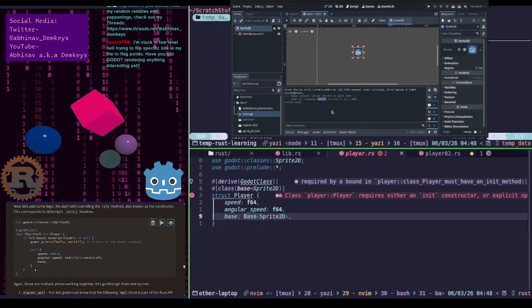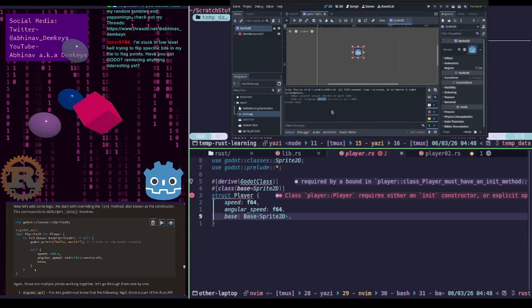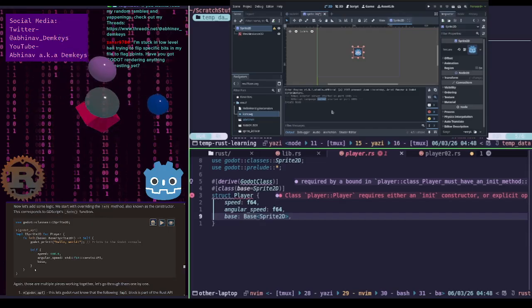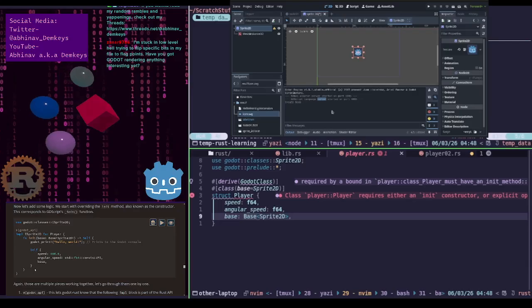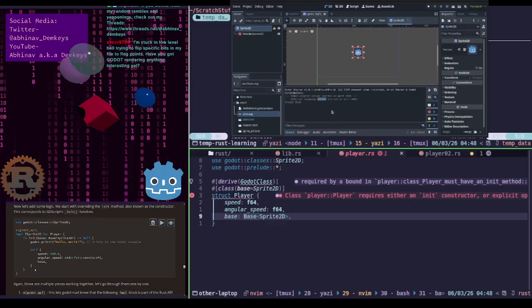Now let's add some logic. We start with overriding the init method, also known as the constructor. This corresponds to GDScript's init function. All right.